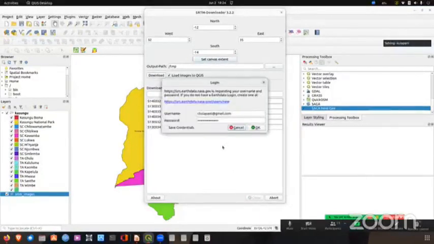But what is very important is that you are going to be asked to log in, because you cannot download this data without registering with URS Earthdata, NASA, something like that. So you have to register. You go to this website and register. Once you register, you have your credentials, which you enter here. Then you can click OK to download that data.